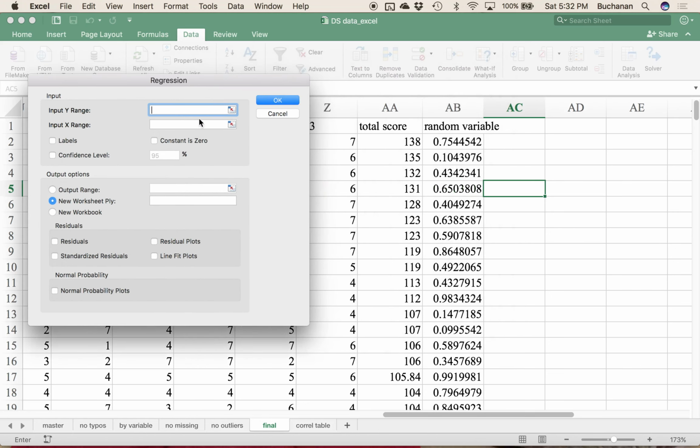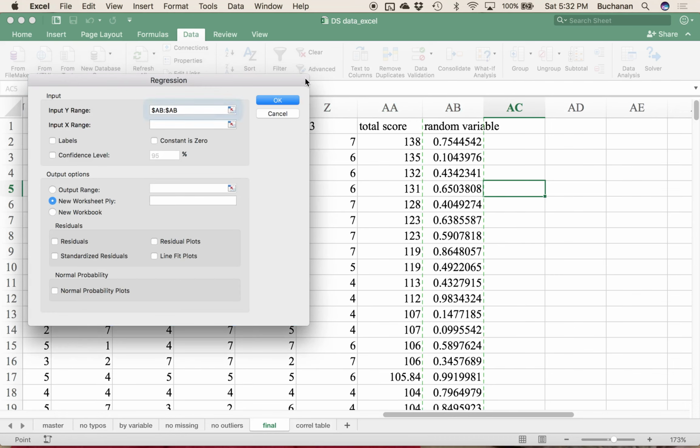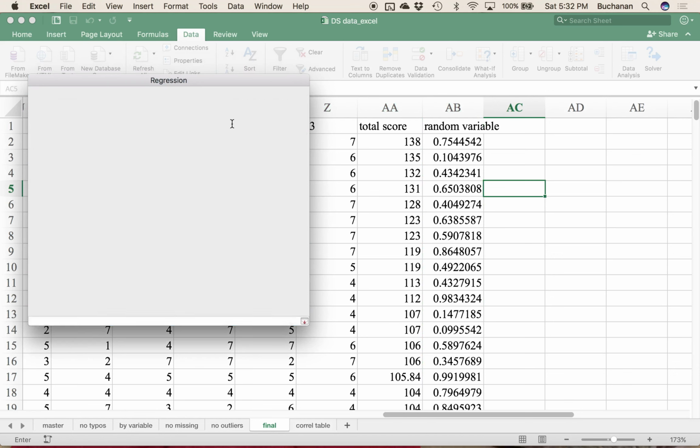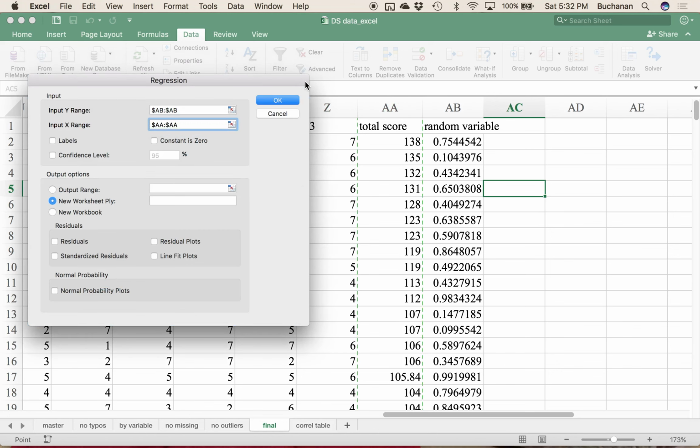First thing is the input y range. So for y here, we're going to highlight our random variable. Now for x here, I'm going to highlight my total score. I might have several columns. So you might have 3 total scores, or you might have 3 questions that you're interested in. Right now I only have 1 just for simplicity's sake, but I might have 3. I got this to work for 5 or 6 columns. It'll say it'll do up to 16, but it wouldn't work for me.